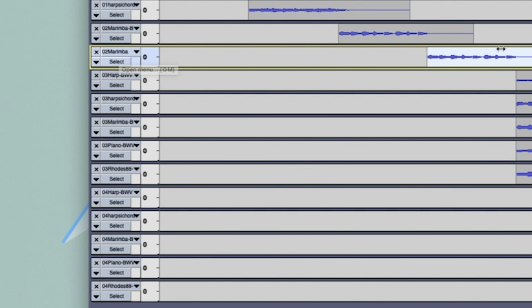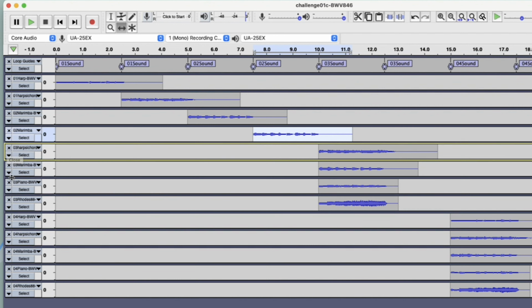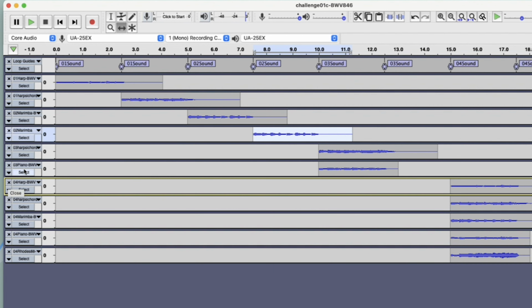Change to marimba. Okay, there it is. That's how you would repeat the same instrument. It's a workaround. Sometimes we need workarounds. Okay, so this is the third sound now. I don't want harp. I want harpsichord. I don't want marimba. And I don't want Rhodes. So it's going to be piano and harpsichord.